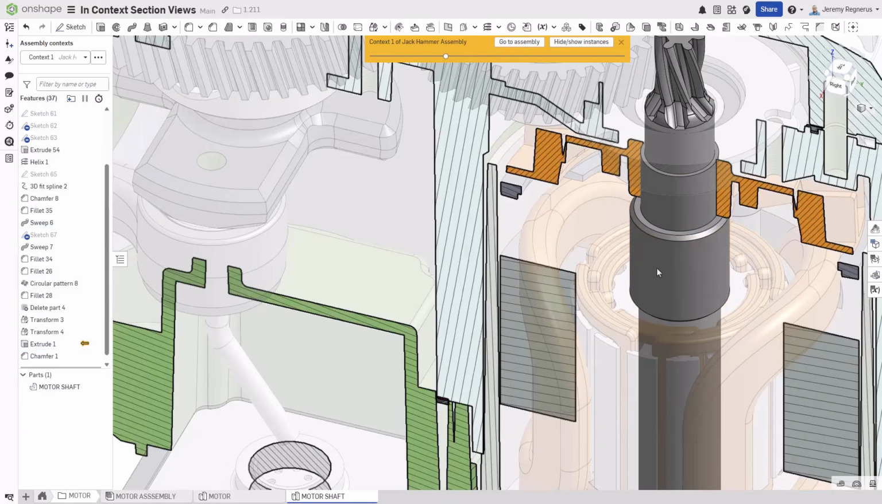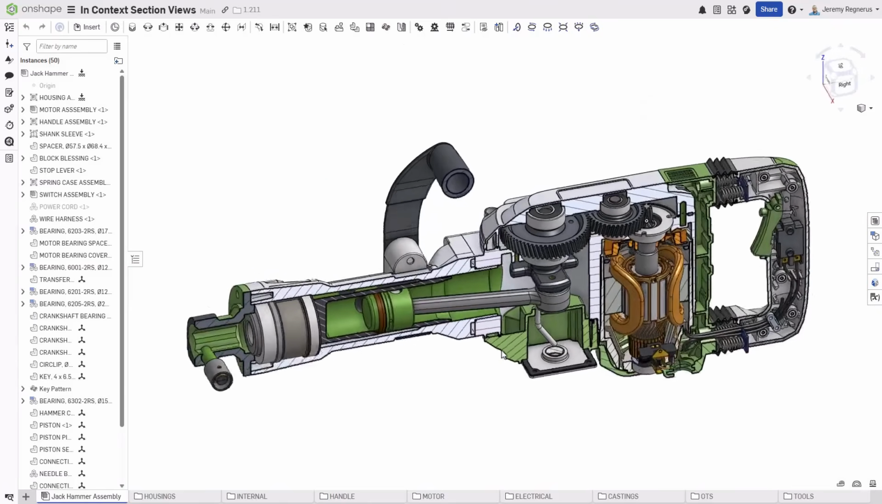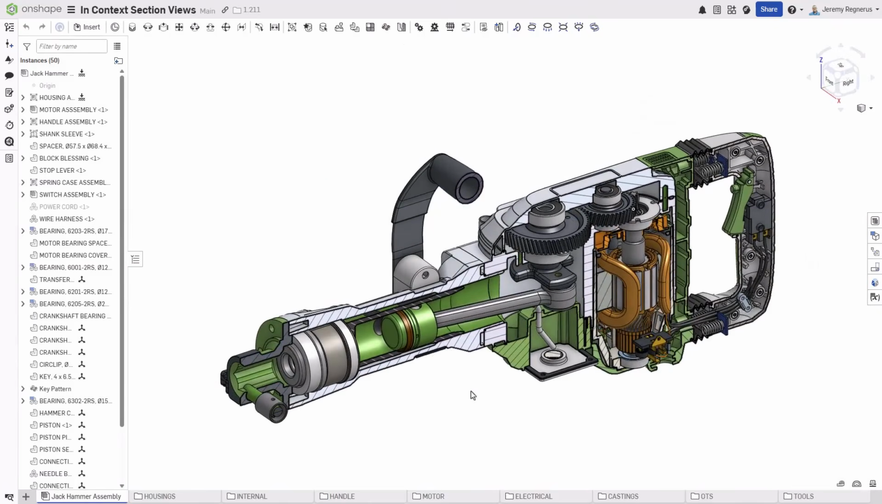Additionally, when you choose Go to Assembly from the In Context edit, the view and orientation from the Part Studio will likewise be honored in the assembly upon return.